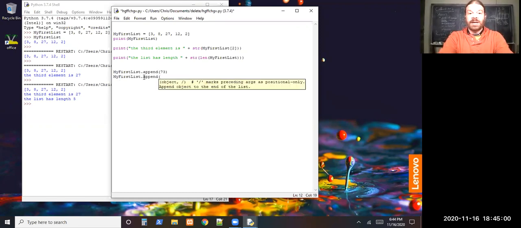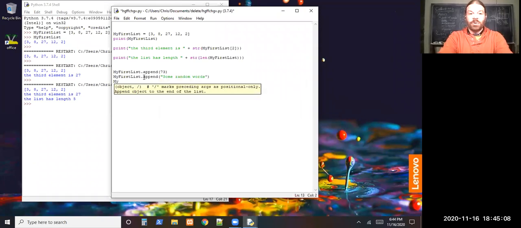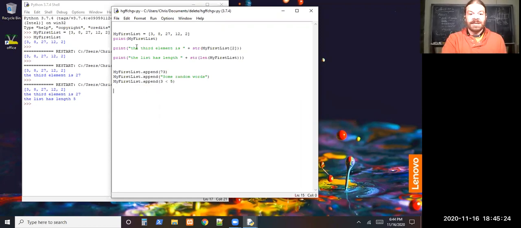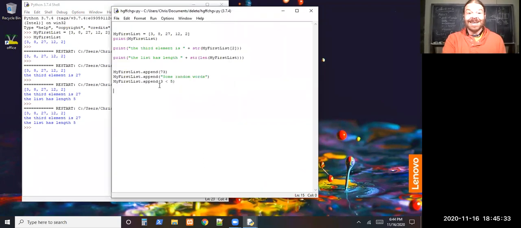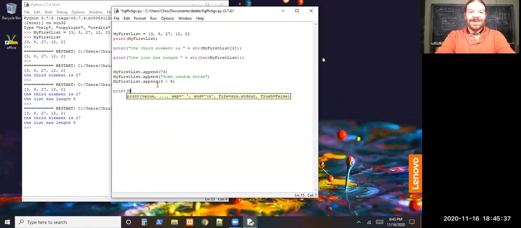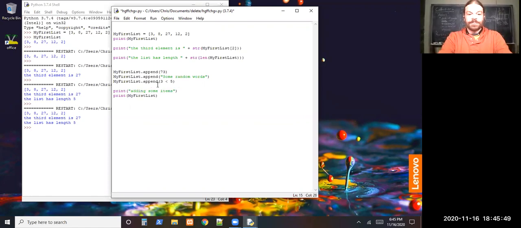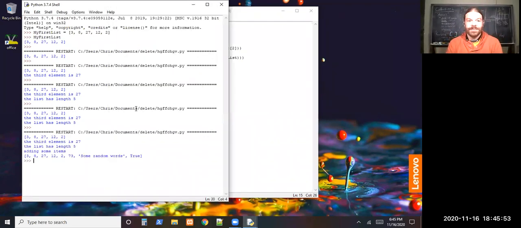So dot append some string in here, some random words, or a Boolean in here. 3 less than 5. I don't think that one's going to crash. It might cause a problem in IDLE. We'll see. Oh, whoops. I forgot to print the list out again. That's probably an important step here. Print adding some items. And then print my list. You can see it just tacked those right on the end.